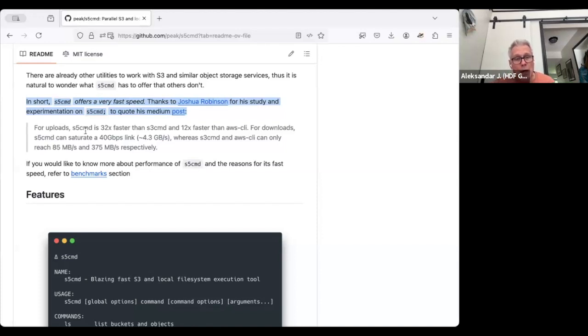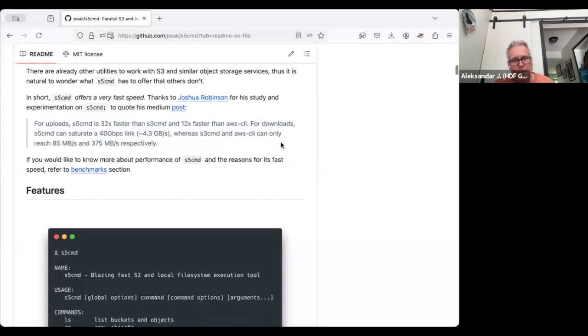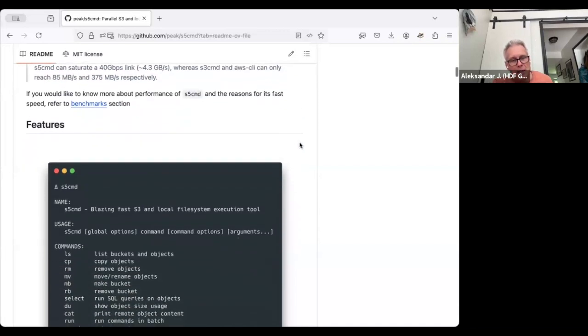But anyway, I'm not going to move files around because I don't want to incur data egress costs to the HDF Group. Basically its biggest selling point is that it can move data either out of the bucket or into the bucket very, very effectively. And it says it can saturate a 40 gigabits per second link. I think that's very nice if it can really happen. And so it's really done as a command line tool.